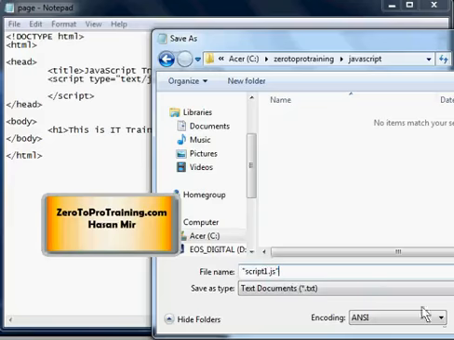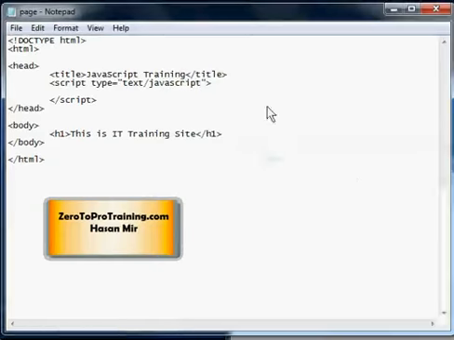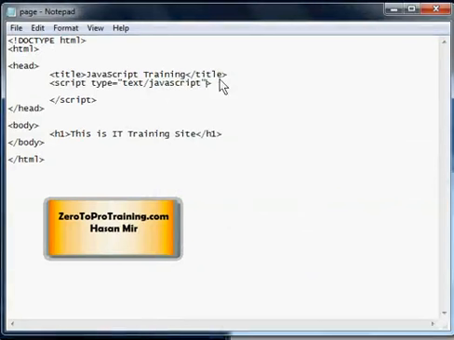So save the work. Now we have a page.html file, which is simply an HTML file, and we have the script1.js file, which contains the JavaScript program. And now we need to refer to this file, script1.js, in this HTML code. All I need to do is refer to this file in this script tag.